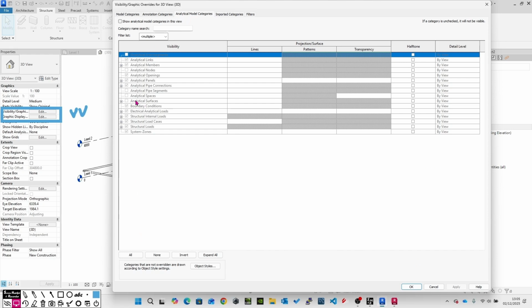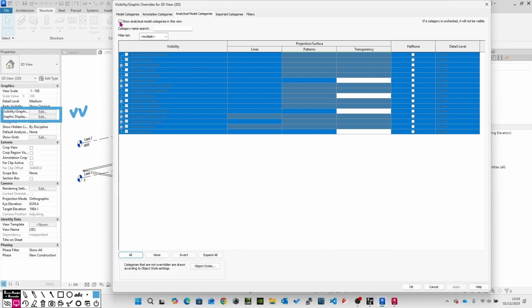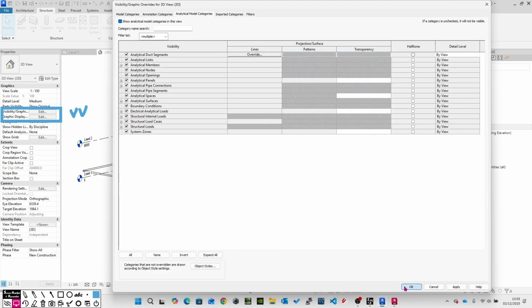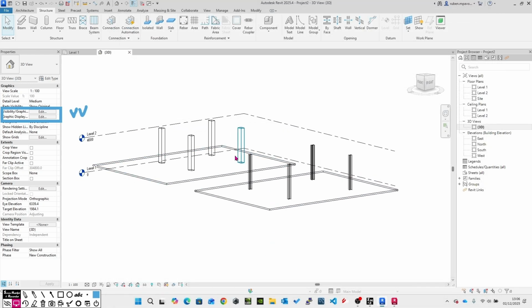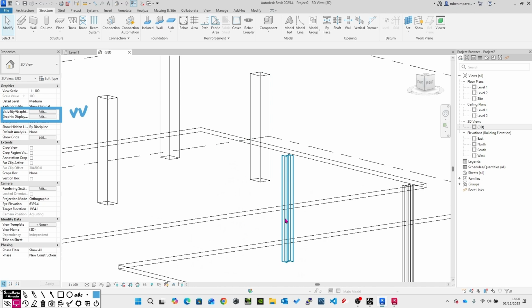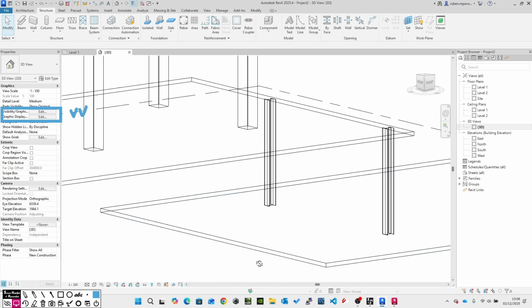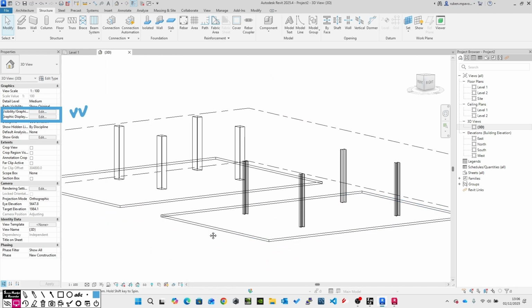As you can see, all is deactivated, so I have to select all. I'm going to select all, and I want to see all the analytical elements. As you can see, no line inside or into the perimeter of the slab is seen. So I need to generate this analytical model.